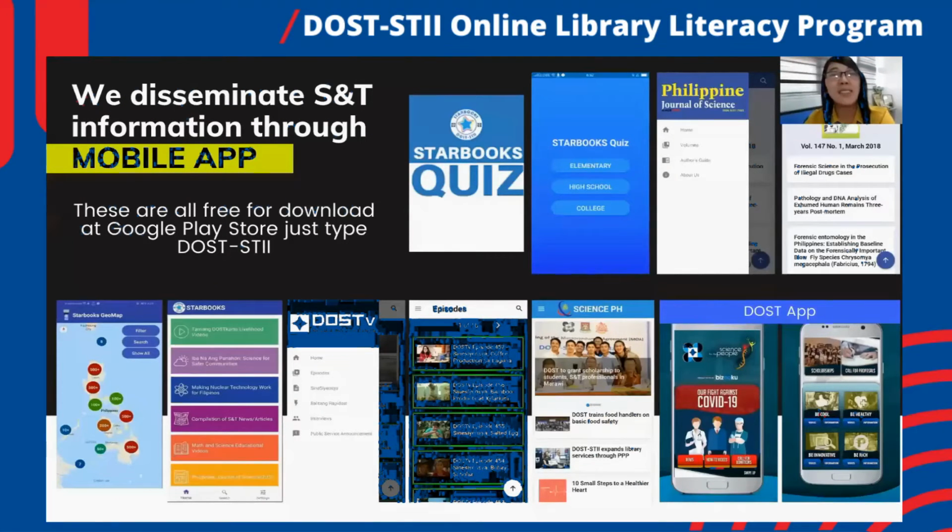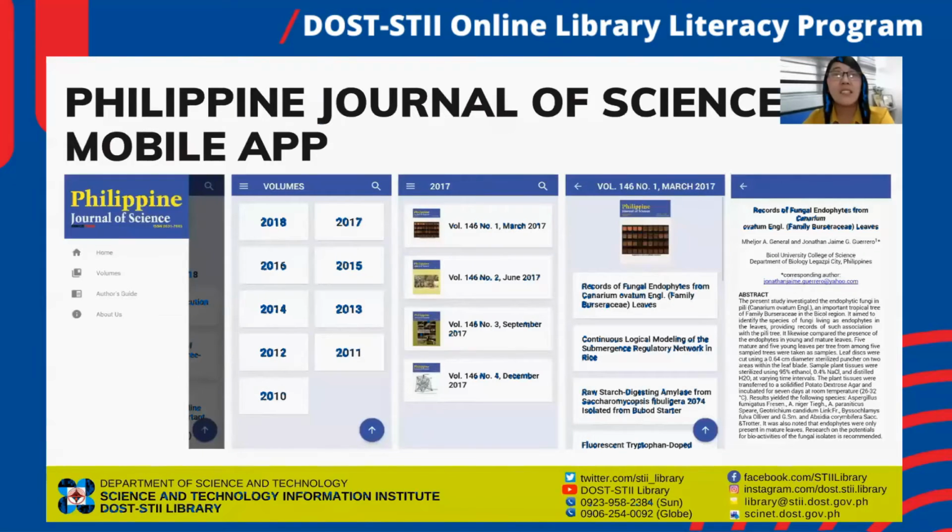We also disseminate S&T information through our mobile apps, which are all free for download at Google Play Store. Just type DOST-STII in the search bar. Let's describe these mobile apps one by one. Let's start with the Philippine Journal of Science mobile app. If you're always on the go and you want to be updated on the latest issue of Philippine Journal of Science, you can download this mobile app on your mobile devices and do research on natural sciences, engineering, mathematics, and social sciences. With the Philippine Journal of Science mobile app, you can access the past and current issues of PJS anytime, anywhere.